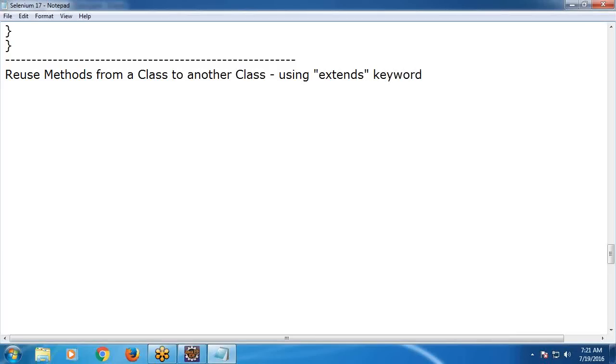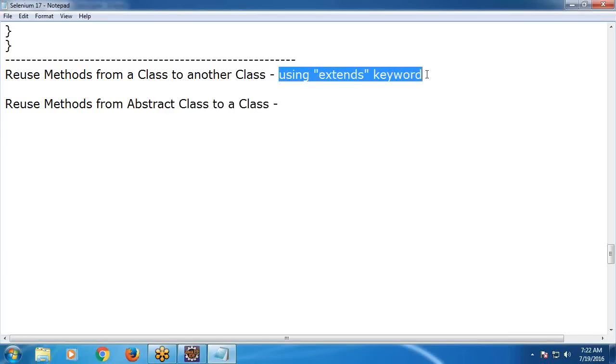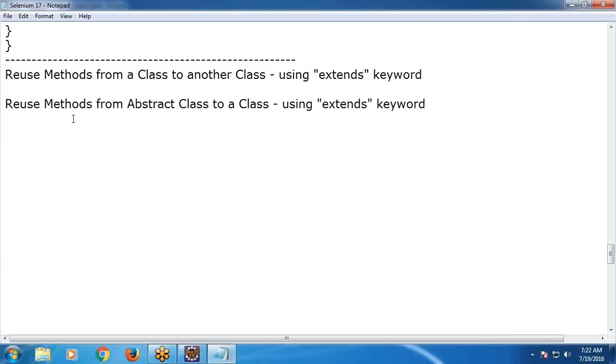Next, reuse methods from an abstract class to a class. Same, using the extends keyword only. But here, first we need to implement the abstract methods in the class. It is the subclass. After implementing, you can use them.